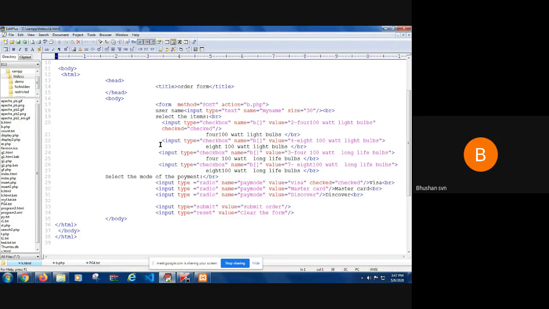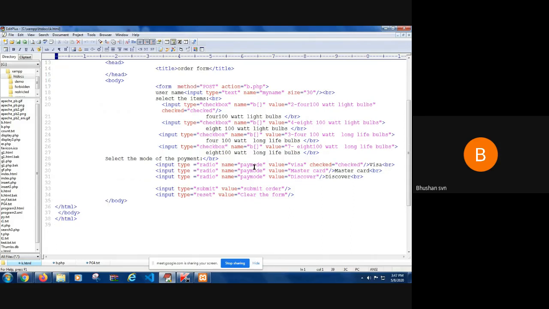Next, I have a second checkbox. Name is equal to B, and 800-watt light bulb. Like this, there are 4 checkboxes created. These are the indexes: B0 is the first checkbox, B1 is the second checkbox, B2 is the third checkbox, and B3 is the fourth checkbox. So I have created 4 checkboxes now. Next is mode of payment.